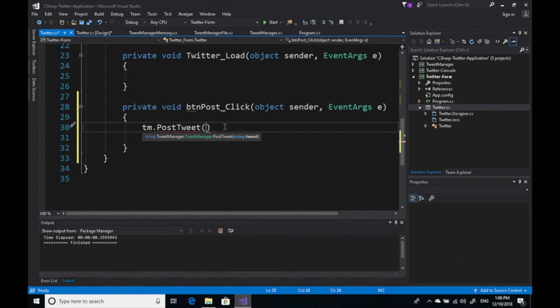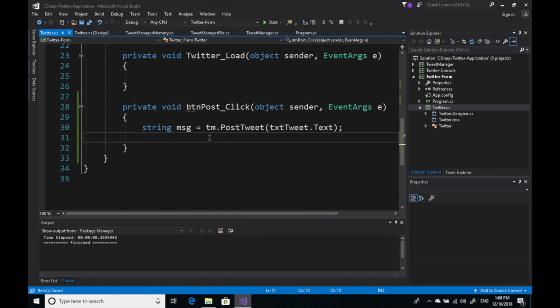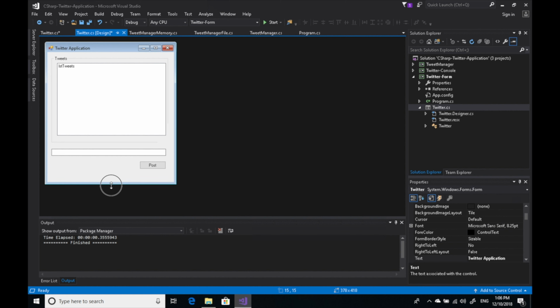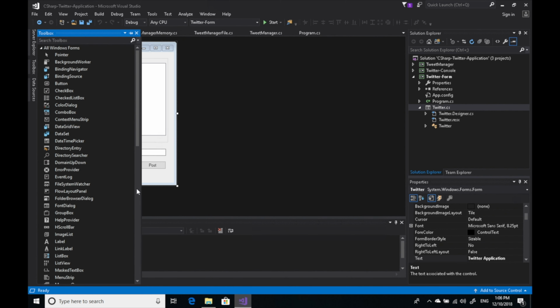Literally just to take that. And what is the tweet here? It's nothing but text tweet object.text. Remember, post tweet will actually return something for you, right? So that's the message back. What do we want to do with the message? We can do many things. We can have another label here, which we didn't do before. That's actually a good idea to add it right there.